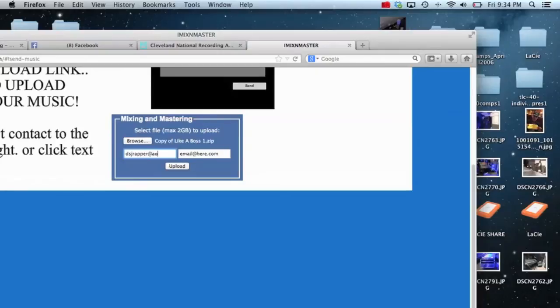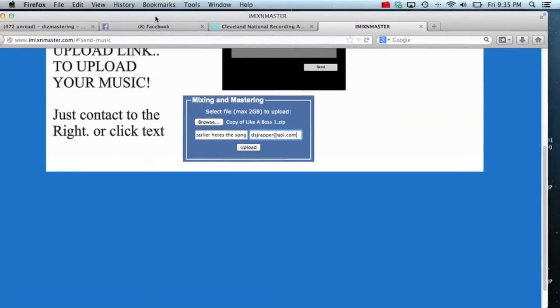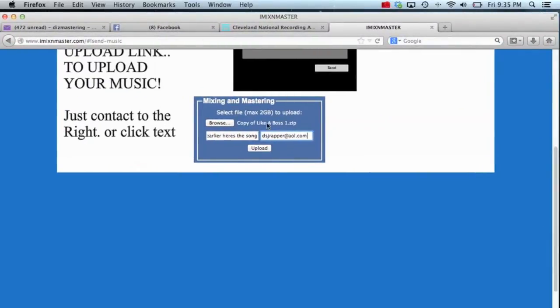I'll say, hey, it's Joe, talked earlier, here's the song. And then you're going to type in your email and then hit upload. And that's it. But don't go scrolling off the page. Some browsers will screw it up. But 2 gigs is a lot. So depending on your internet speed, and the FTP is pretty quick, but then there you go, and I'll have your song, and we'll start chatting, and then we'll start working on your music.